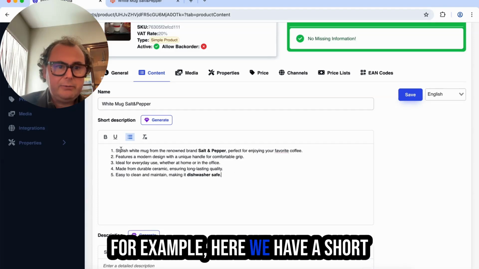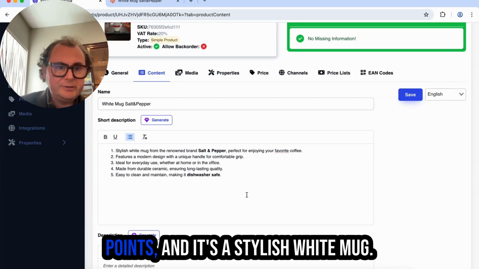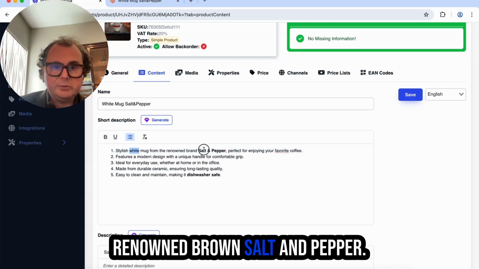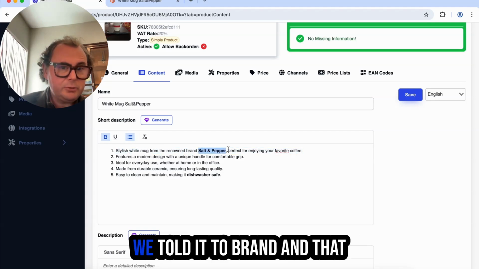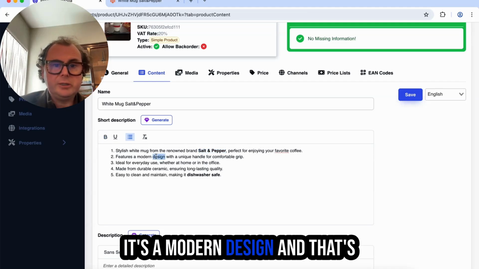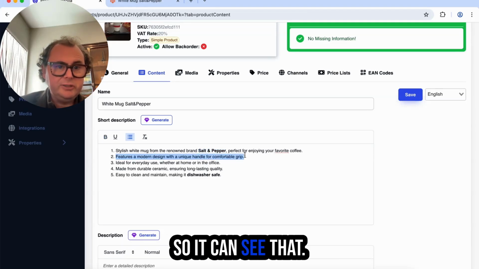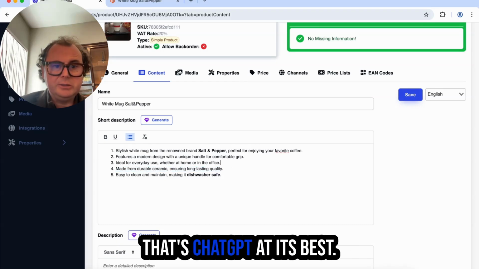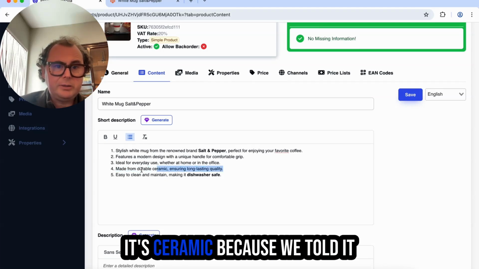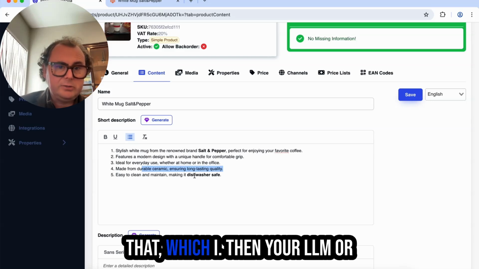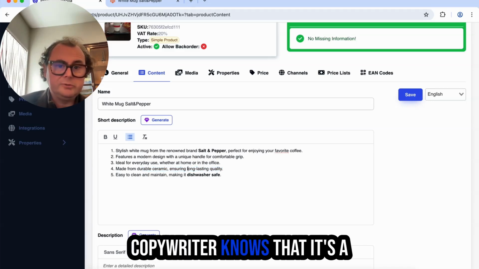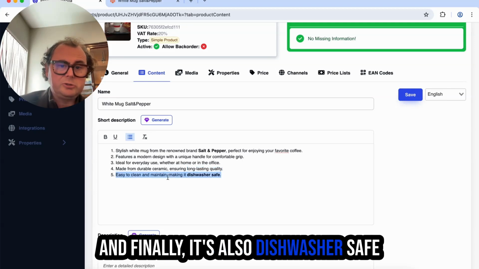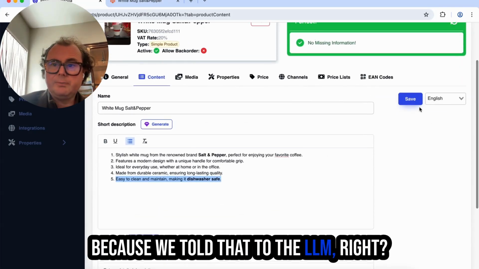For example, here we have a short description, which is 5 key points, and it's a stylish white mug. So we told it was white from the renowned brand Salt and Pepper. Told it the brand and that it's a modern design, and that's because we gave it the image so it can see that. And it's ideal for everyday use, whether in home or office. That's ChatGPT at its best. It's ceramic because we told it that, which then your LLM or copywriter knows that it's great quality and long lasting. And finally, it's also dishwasher safe because we told that to the LLM, right?